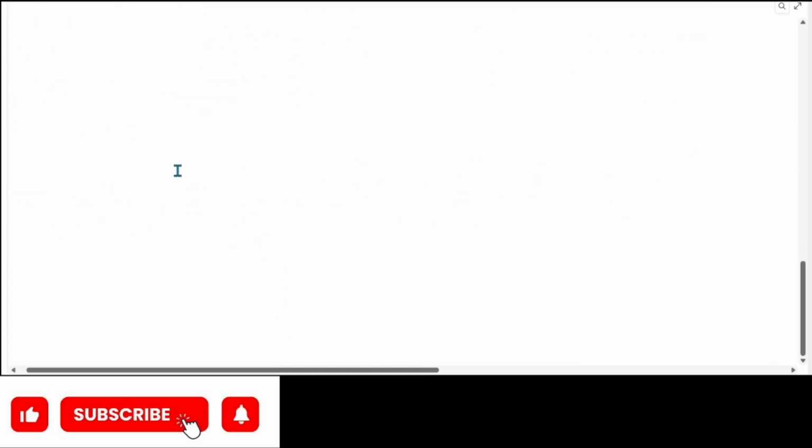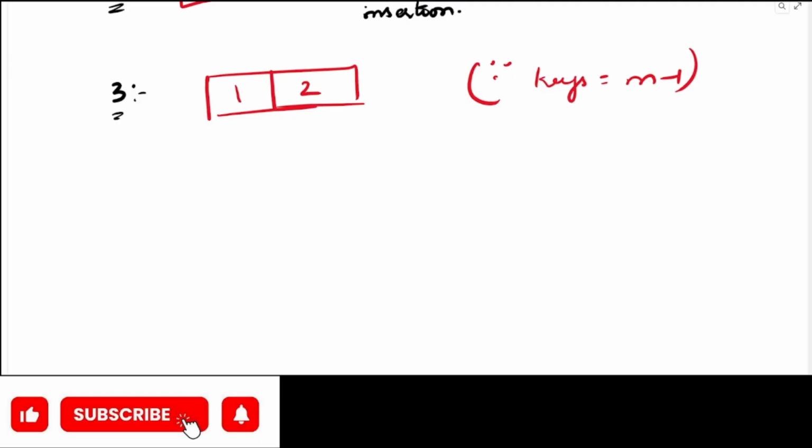So in 3, now how do we insert is we used to take some time. Just think of it. While inserting, we can put only 2 keys. We cannot put more than 2 keys.